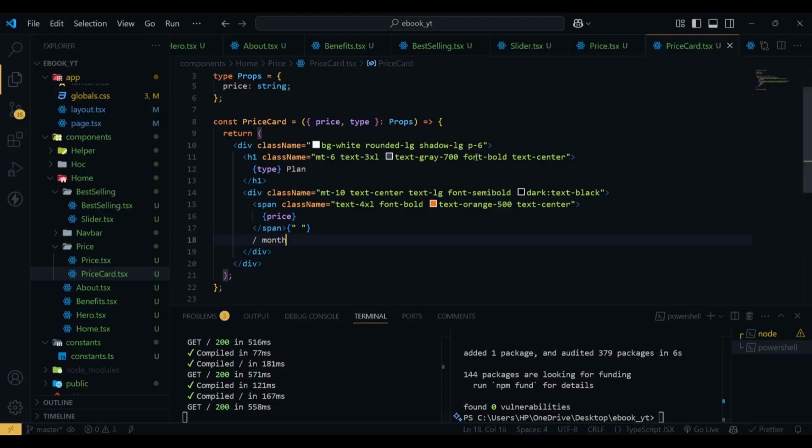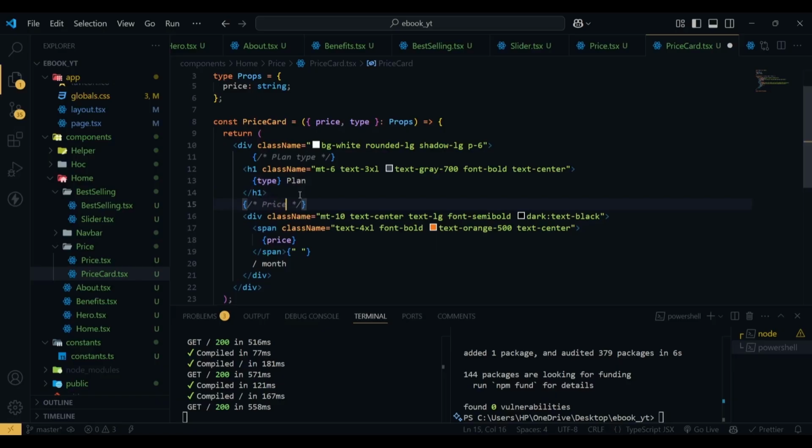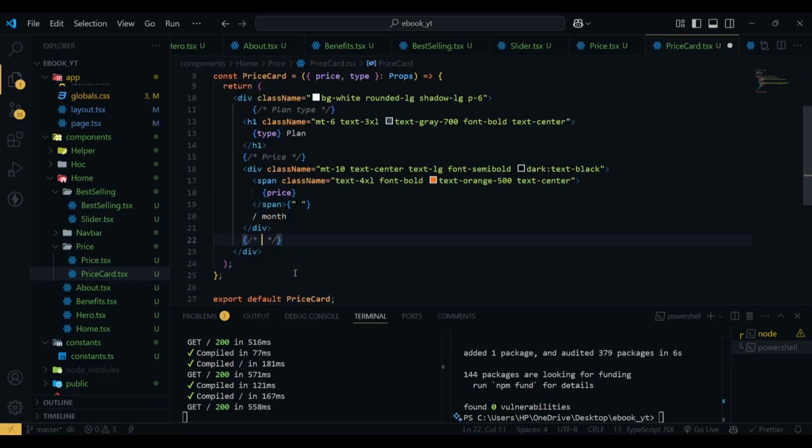Next we have this list. So let's go here. So let's add some comments here. This is the plan type, then this is the price, and then we have the feature.